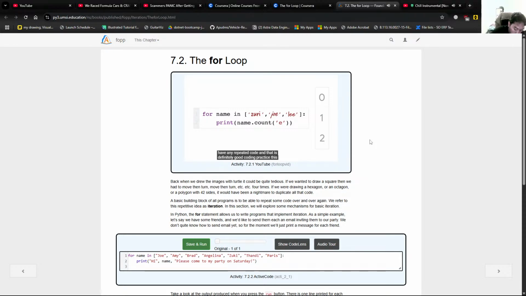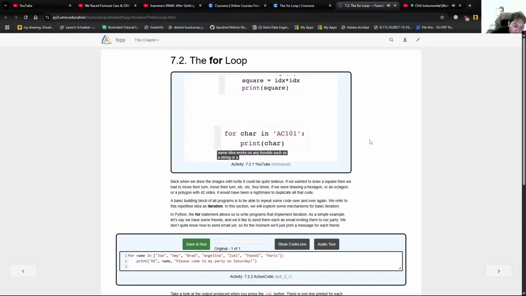The same idea works on any iterable, such as a string or a list of numbers, produced by our friend the range function. The key question is, what are the individual components of the iterable? Here is an example of iterating over a string. When we iterate over a string, we are iterating over the individual characters in the string.